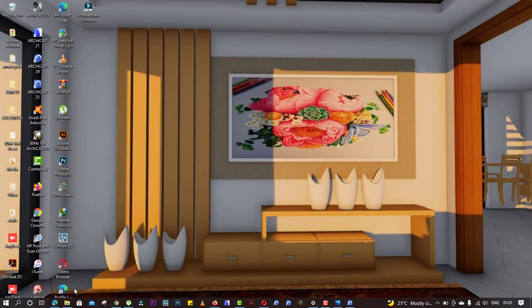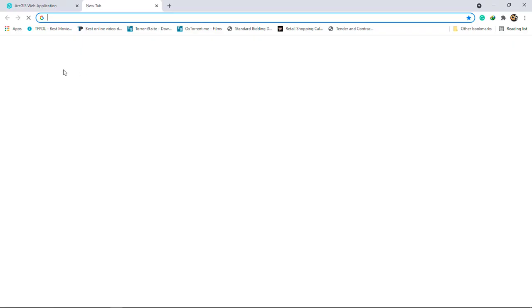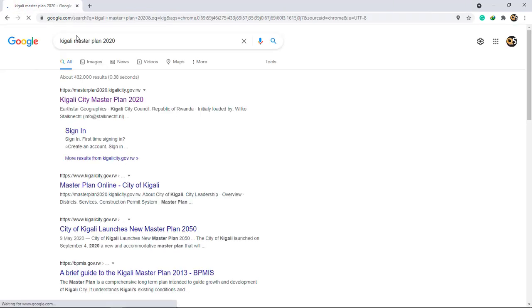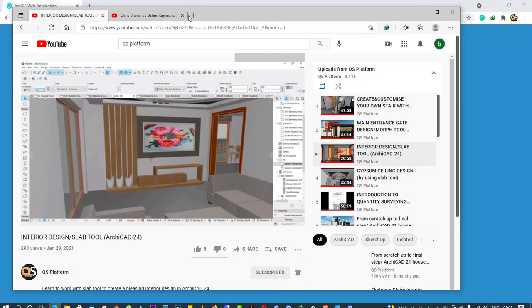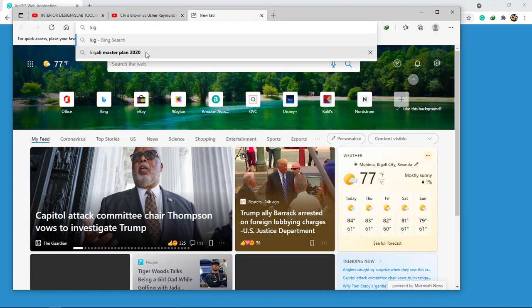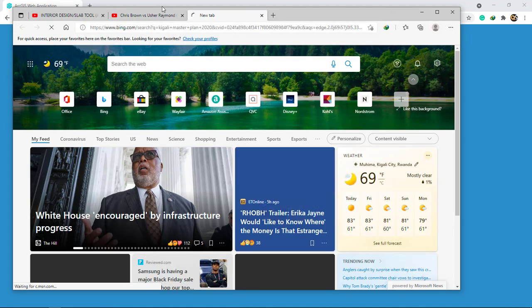So I come back to my browser. Oh god, it's really taking long. Let me open it again. Kigali Master Plan 2020. And then you open this one. Or I can just use another browser and search Kigali Master Plan 2020.